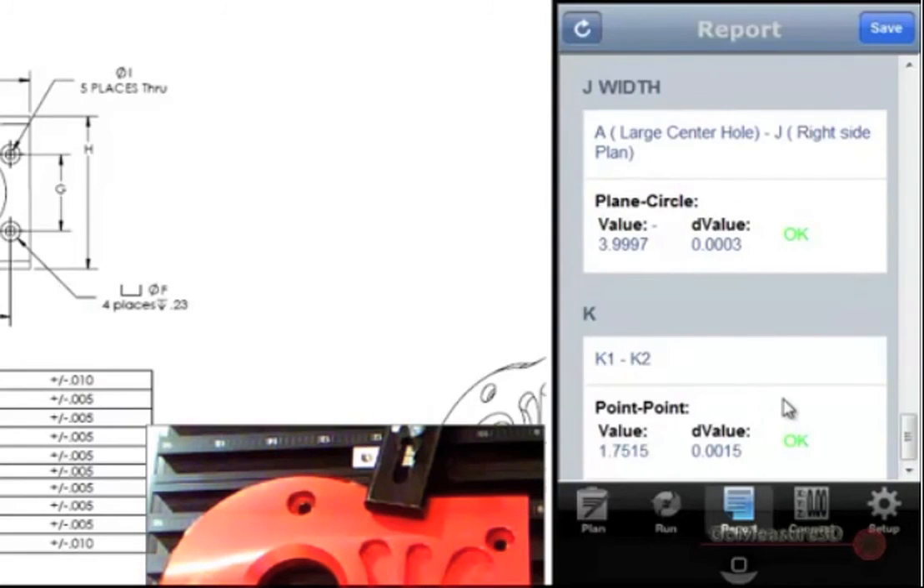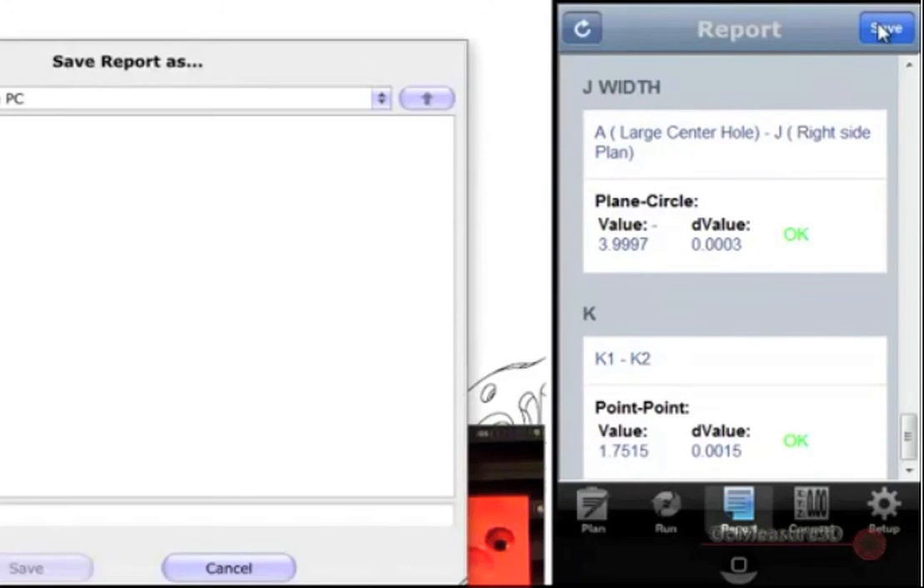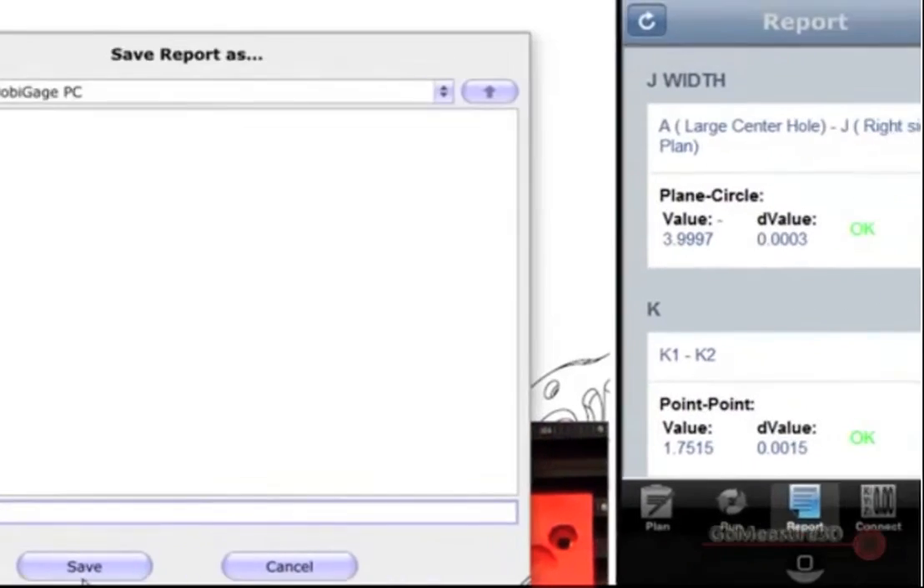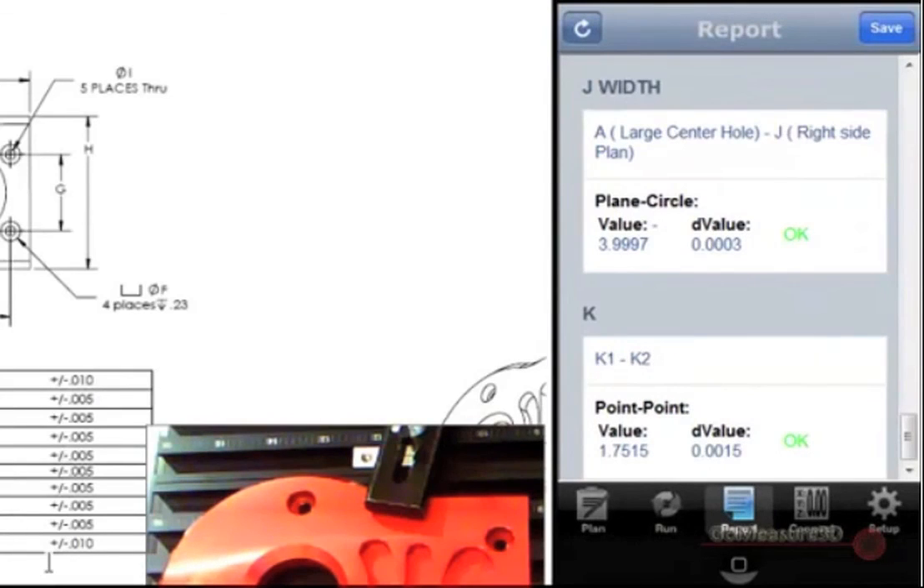So now that we have all this information, we can go ahead and save that information and export it to an Excel file so that we can keep it or send it with our parts to the customers. So we'll go ahead and save that file. We'll name it. We'll save it. So yes, to answer the question, will it measure? Yes, it did within the specifications allowed.